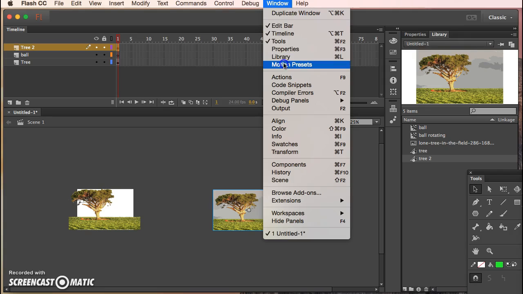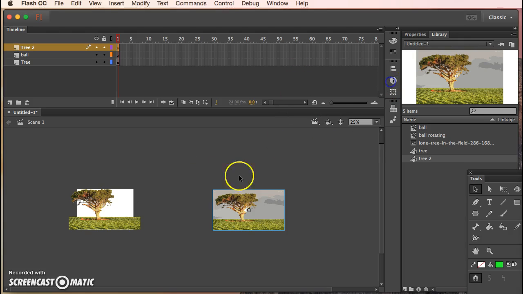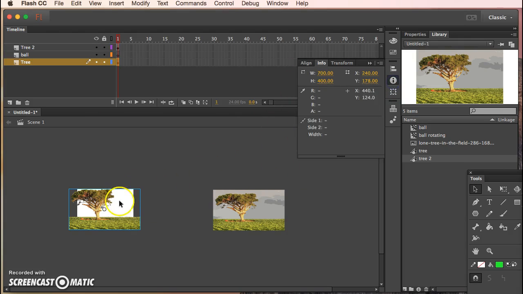Over here, with your window info panel, you have a couple of things that are going to be very helpful. If you haven't discovered this already, this is sometimes a better way to size and position things. I'll do it first with this one. I am clicked on the first tree, the tree that's going to live in the background. I've made it 700 by 400, which is the proportions it was. And I'm going to note the XY positioning of this thing. It's at 240 and 178.